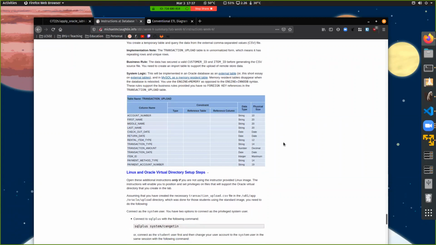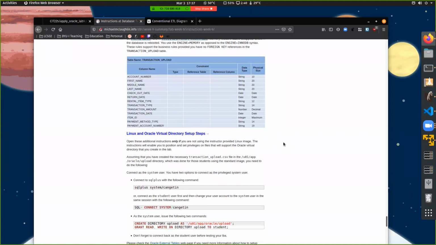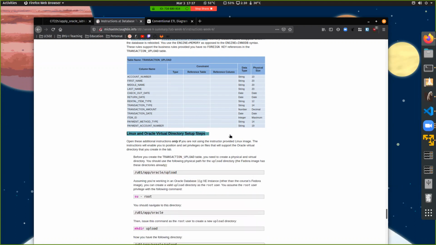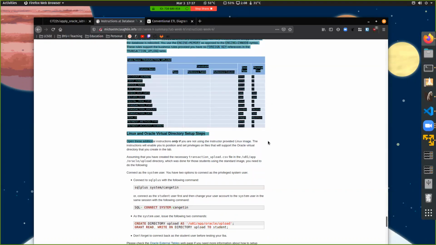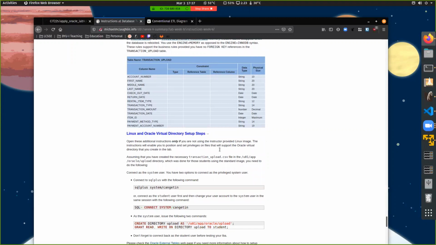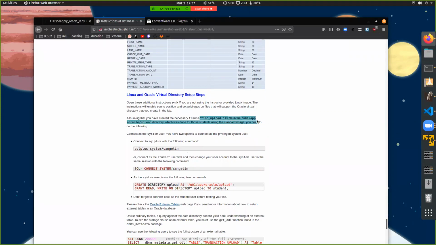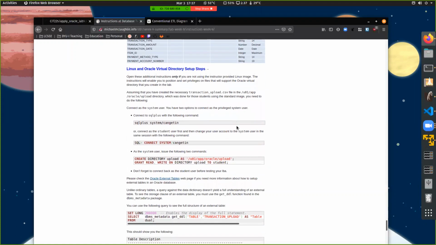Now, big important thing here. If I was writing this, I would put this in big letters with a big old box around it, exclamation marks. If you're using the latest Fedora image, this whole step right here, this Linux and Oracle virtual directory setup, has been done for you. So you don't even need to open it. Don't even open that. It says open these additional instructions only if you are not using the instructor provided Linux image. So that should already be done for you, and that's why it's already there.